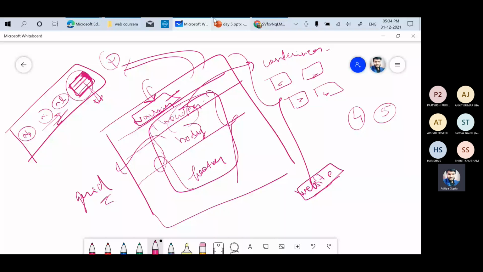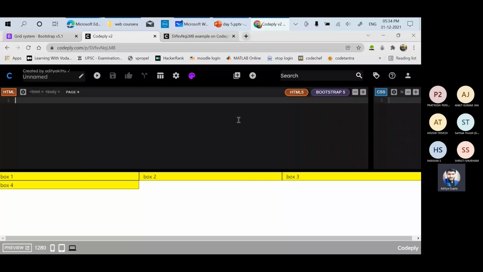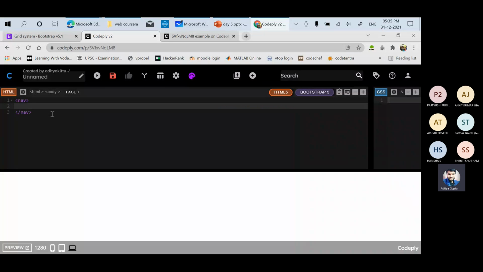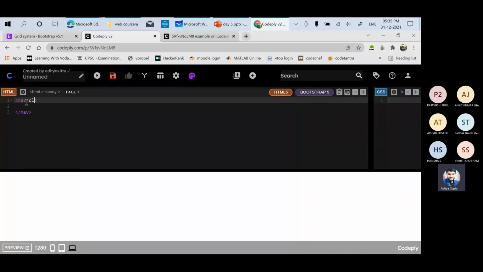So let me go to the code. Let me remove whatever stuff I have. If I want to use the navbar, how can you use it? Now the code's going to be long, just be fine with that. Just add a nav. Now inside the nav, you're going to give a long class.